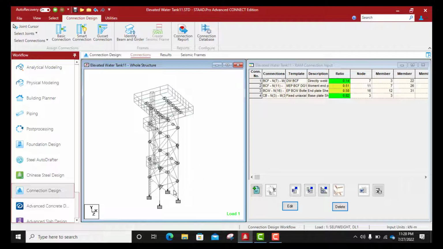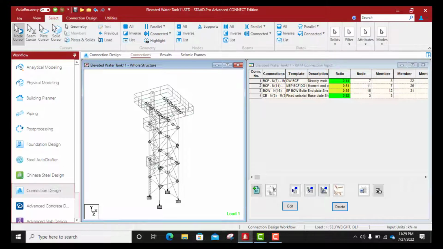So I will select the node which I have created. Select this node. Then you come here. Remember, in the previous classes we were using smart connection. That's for moment and shear connections. When you are connecting beam to column, column to beam, yes, we use smart connection. But for this one, which has to do with our angle iron bracing and gusset plates, we use this one, which is gusset. So simply click on it.